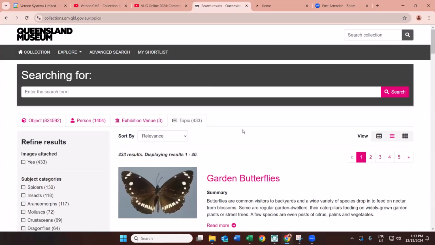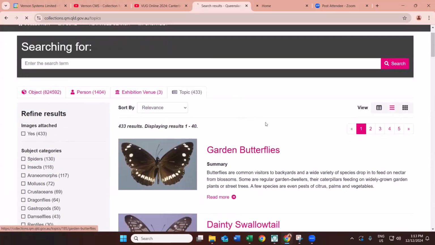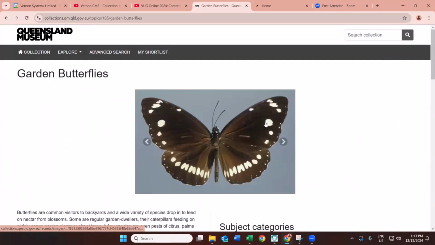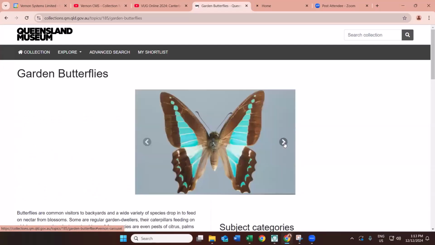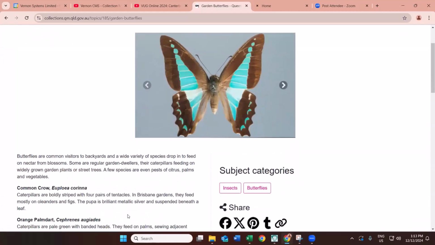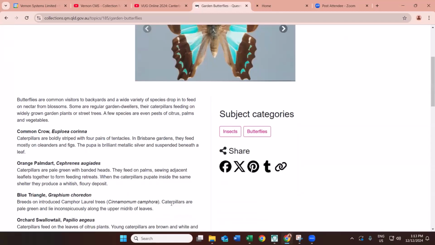Their natural sciences departments are using topics to create general information about different subsets of animals. So for instance, they've got a topic about garden butterflies. And we'll see on this page the breakdown of information that we saw back in Vernon. Each of those topic records might have one or more images. So they've got images of typical types of garden butterflies. And then we've got the description, as we saw, and then some of those different keyword fields, like the subject categories.